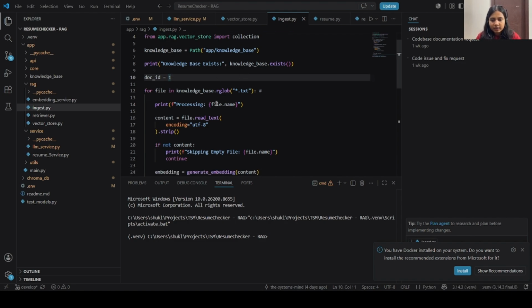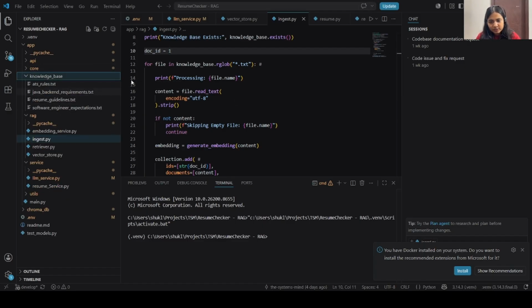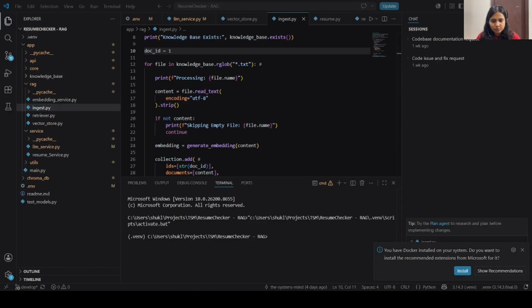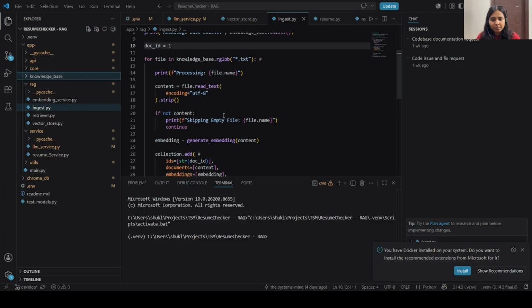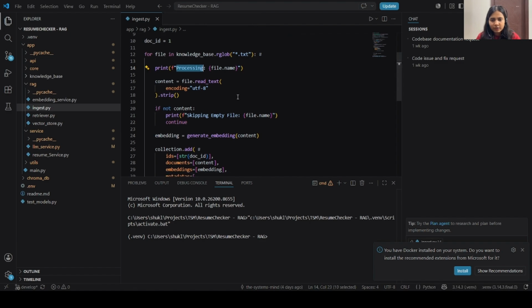Then we go for the for loop. It will iterate over all the txt files under the app knowledge base. We have 4 files. It will iterate one by one over the files inside the knowledge base and generate all the embeddings. Vector store is done. Let me close a few extra files, so we stay in sync.